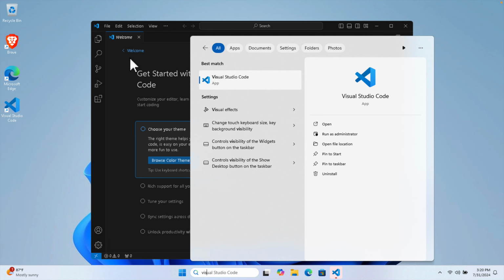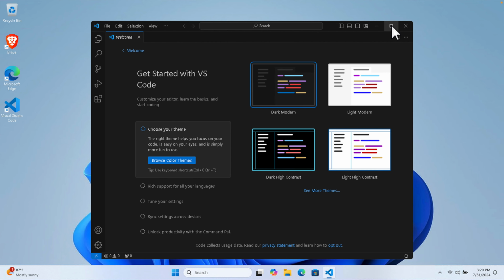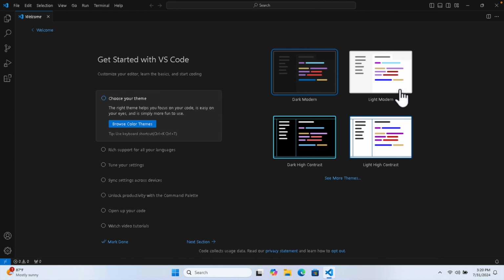After opening the application, it will be like this. At first we need to choose a theme. There are 4 different themes, like dark theme, light, high contrast, or dark high contrast. I'm going to choose the first one, dark theme. And if you want more themes, you can click here to explore other themes also.